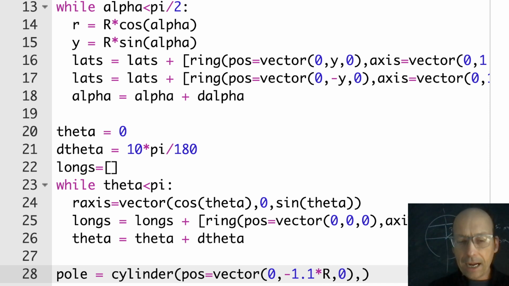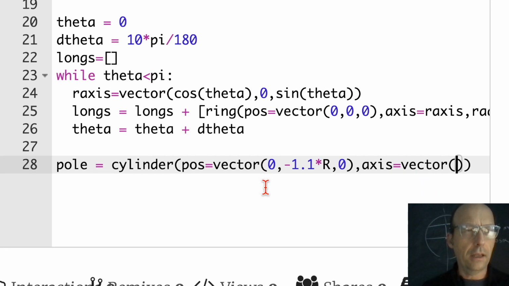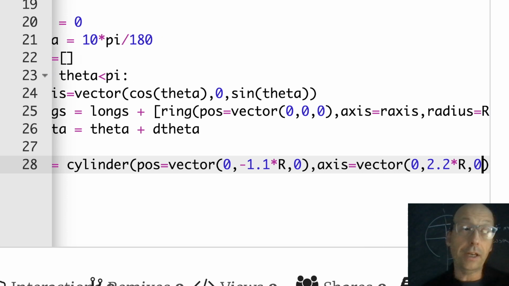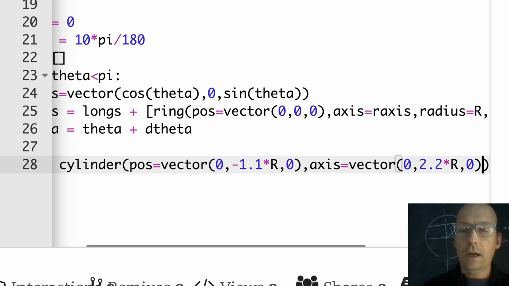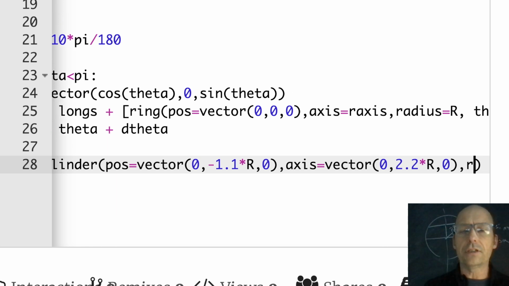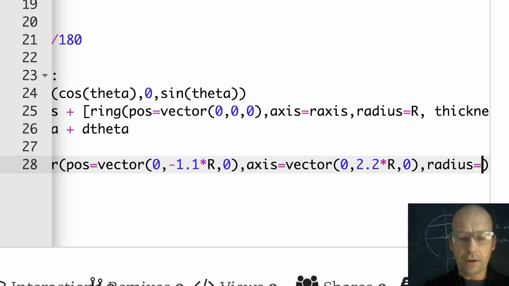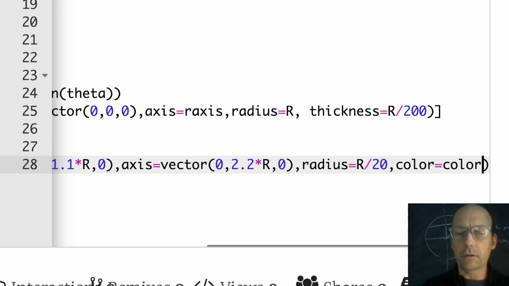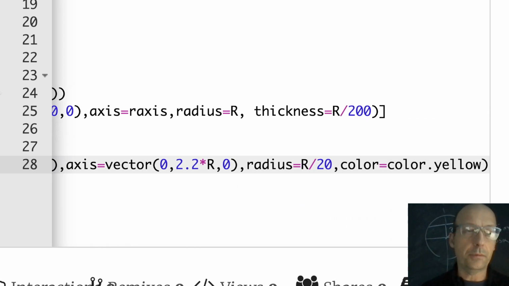And now for the axis, it's going to be equal to vector, spell it right. Can you even see that? No, you can't. Vector 0, 2.2 times r, 0. So I need to go up 2 radiuses and a little bit more to get there. Now I need the thickness, which is just the radius. Let's put that at r over 20, and let's make it yellow. Color equals color dot yellow. And let's see what that looks like.